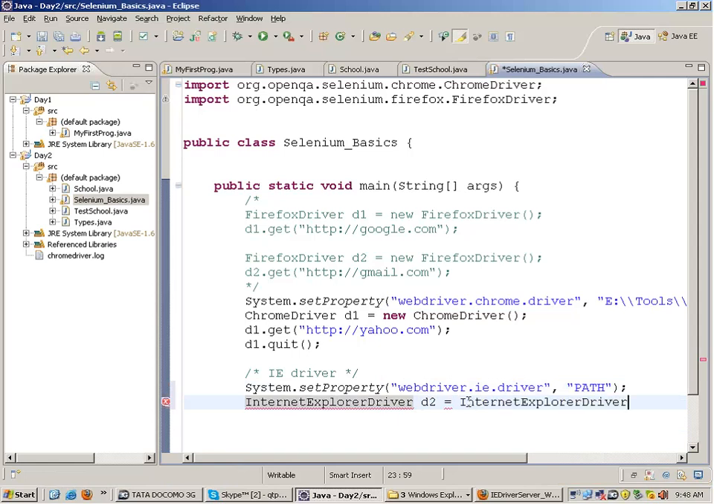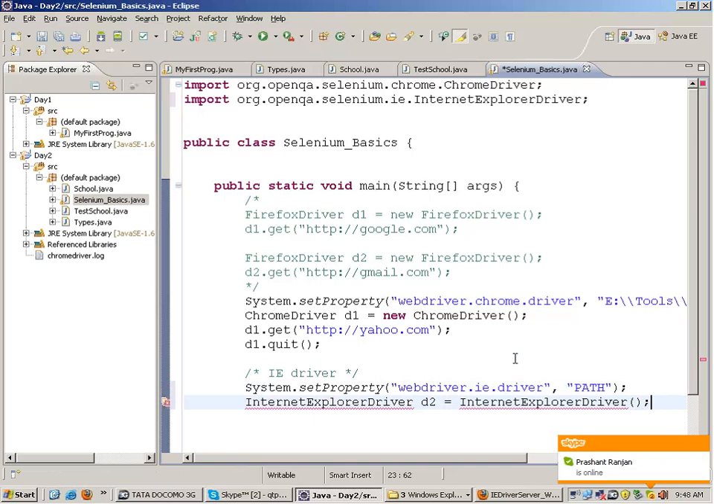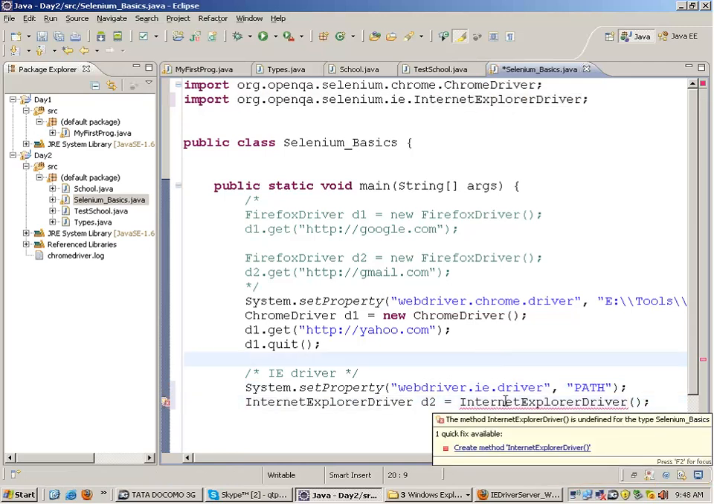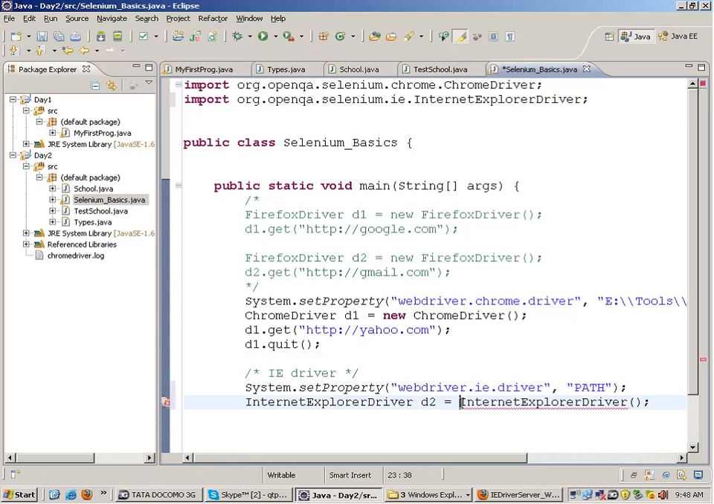Internet Explorer driver is the driver to work on IE, obviously, as the name suggests. Initially working with IE was a little unstable, but day by day it is getting very stable. You can import this. Okay, I have to write new.